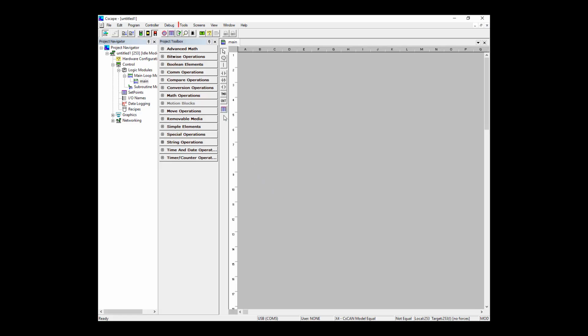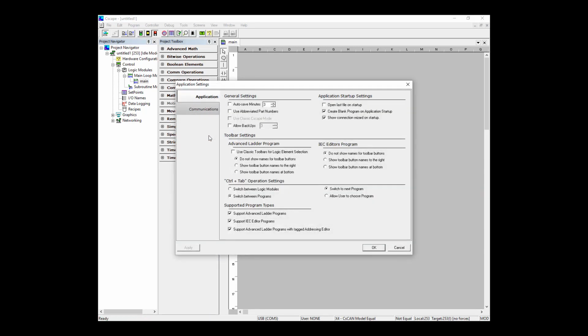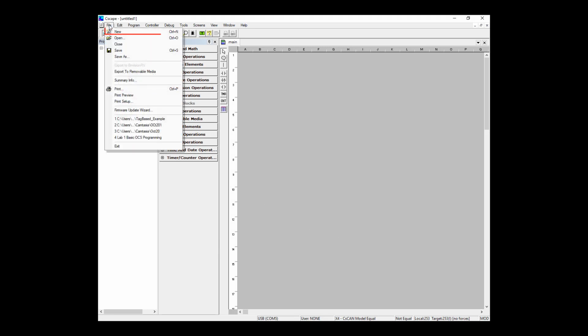Before we begin, to make sure that we can use tag-based programming, you need to click Tools across the top, go down to Application Settings, and ensure that Advanced Ladder with Tags is checked as an option under Support Program Types. So to begin, I'm going to the top left of my screen, click File and New.